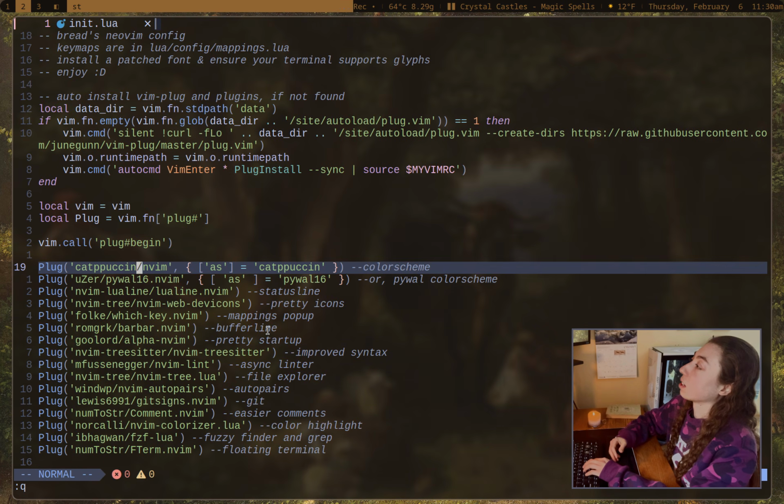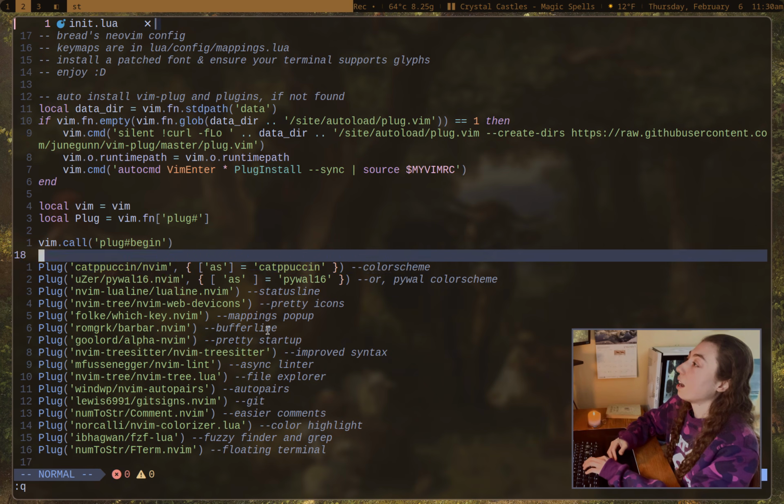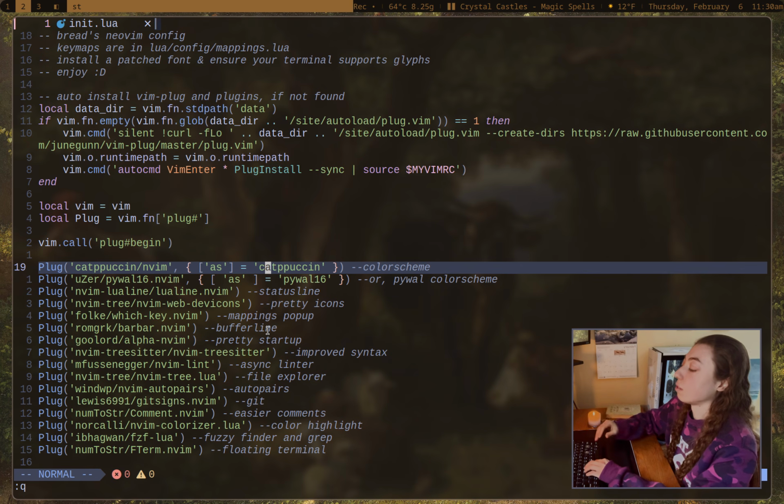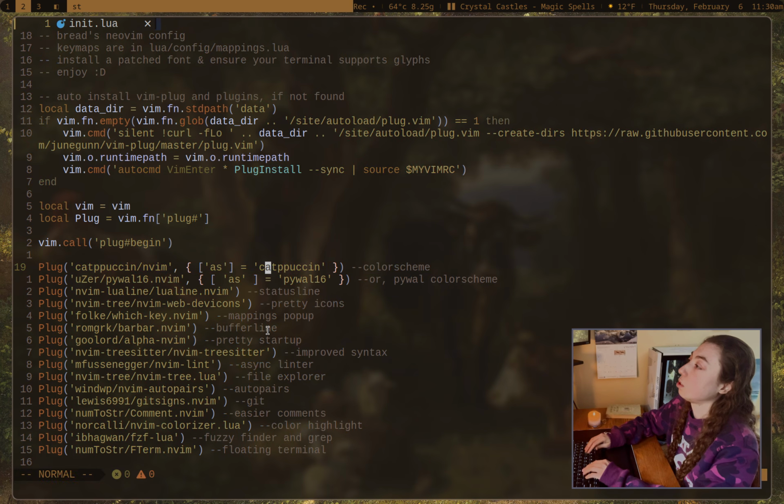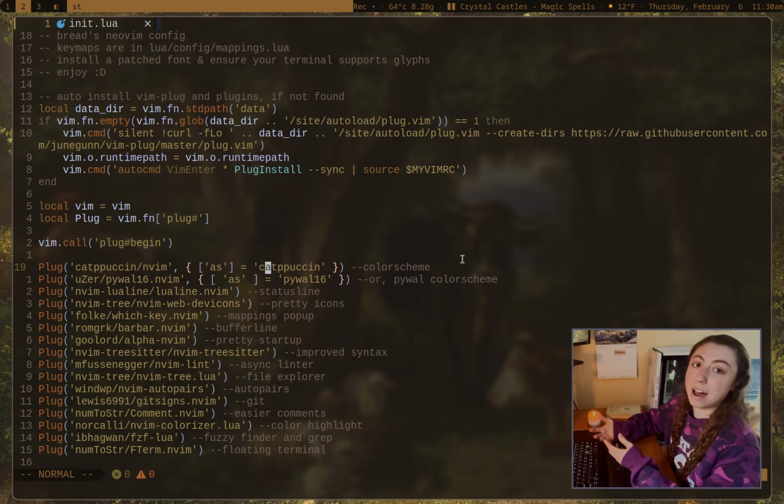But in terms of my own plugins, I've got two color scheme plugins, first of all. Catppuccin is the main color scheme that you always see me use. I usually use it because I like the brighter colors in Neovim, but I do actually have a quick toggle set up to turn on Pywal 16 colors, so just pulling from the wallpaper since I have Pywal installed.